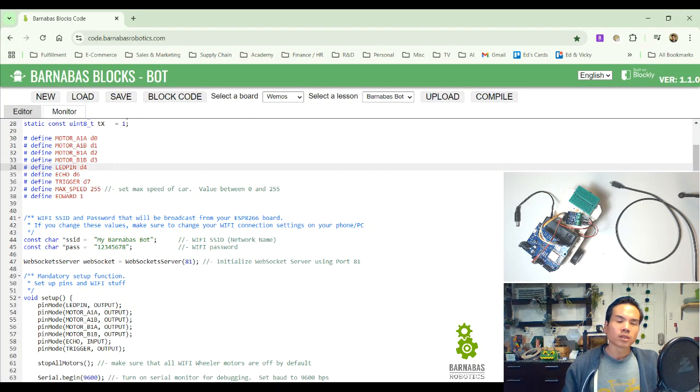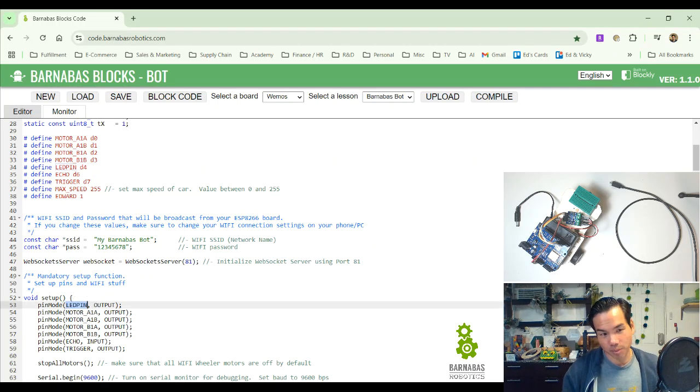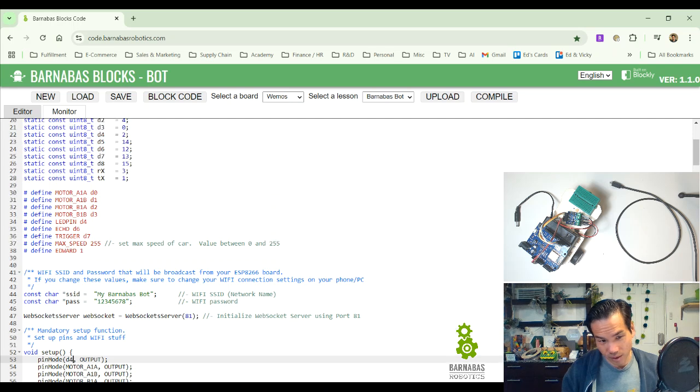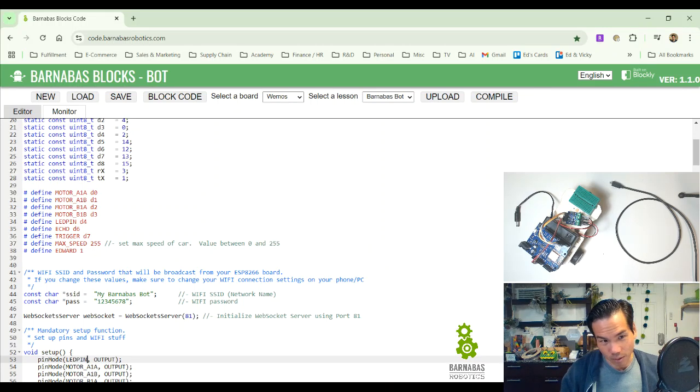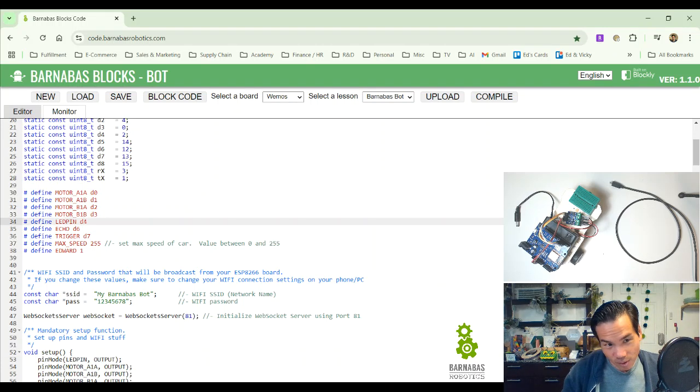Okay, so the macro is just another way to relabel it. Instead of putting D4 here, I could also just put D4 here. But it doesn't tell me as much as LED pin. Okay, just a relabeling.